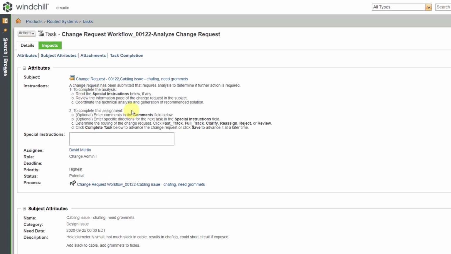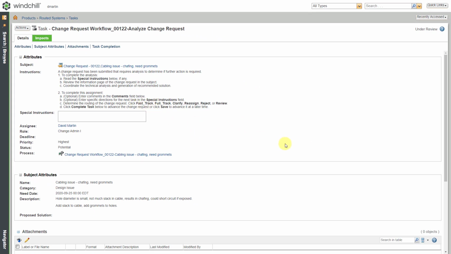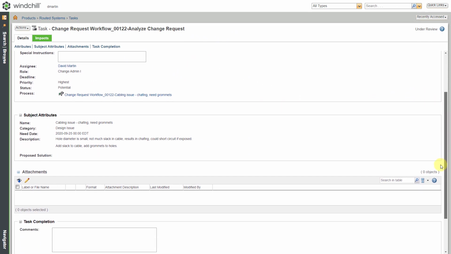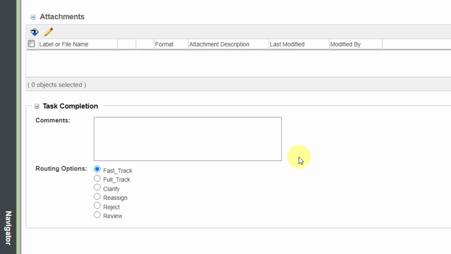And it gives you some instructions up here. It says, to complete the analysis, read any special instructions that you have, review the information page of the change request in the subject, and then explains to you to complete the assignment, enter any comments in the field below, enter special directions for the next task in the special instructions field, and so on. Let's scroll down here. Again, I've analyzed it. I decided, yes, this needs to be done.